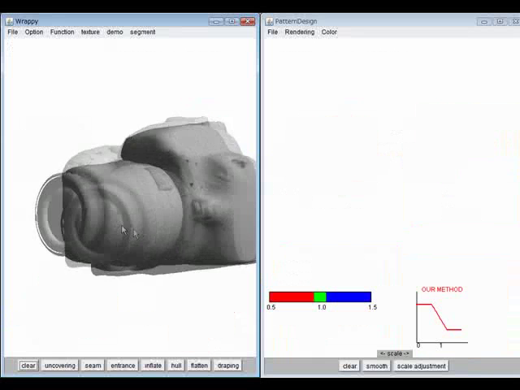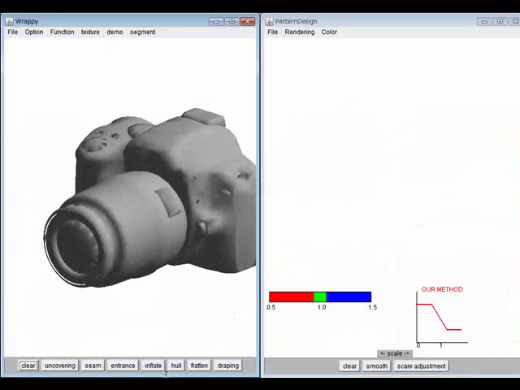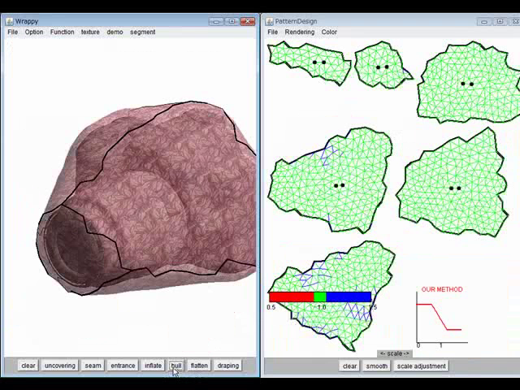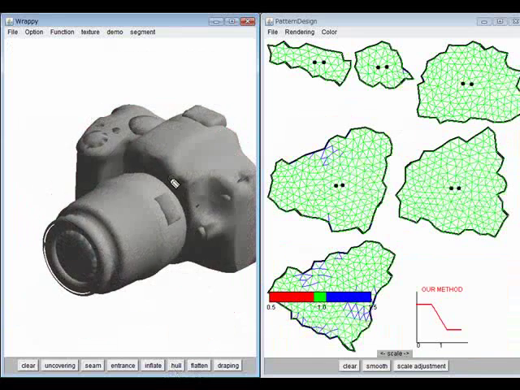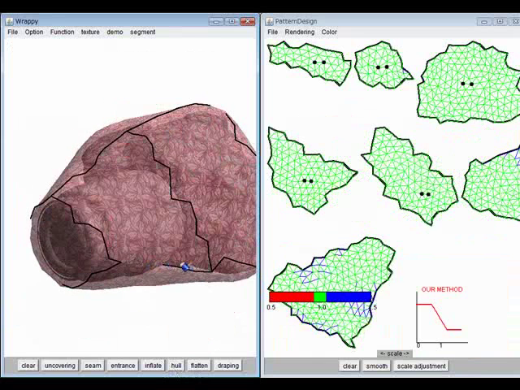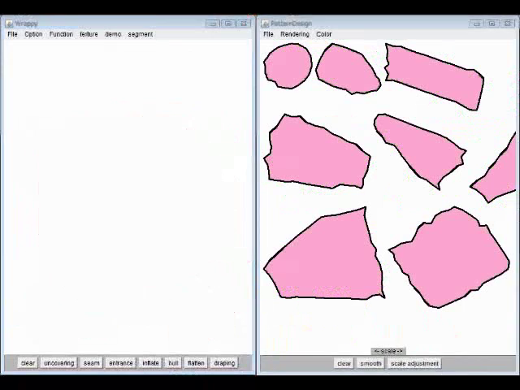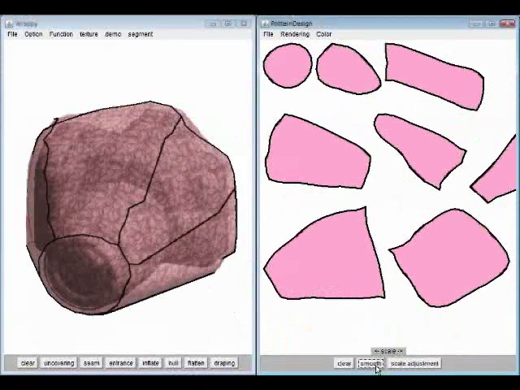We will show an example session. The user first inputs a 3D model. The system computes the convex hull and segments it into several patches. The user can manually modify the segmentation. The user can smooth the pattern boundaries in 2D.